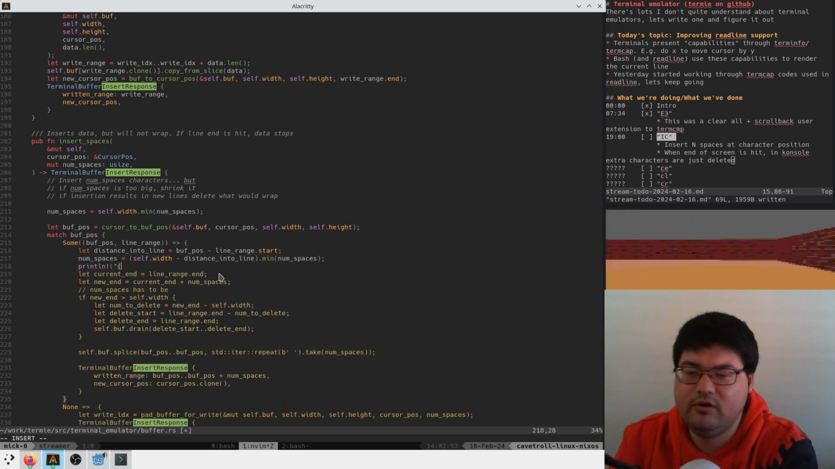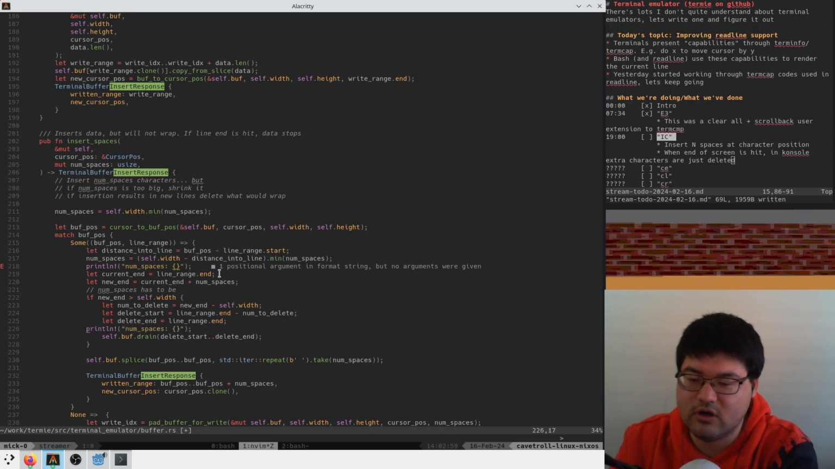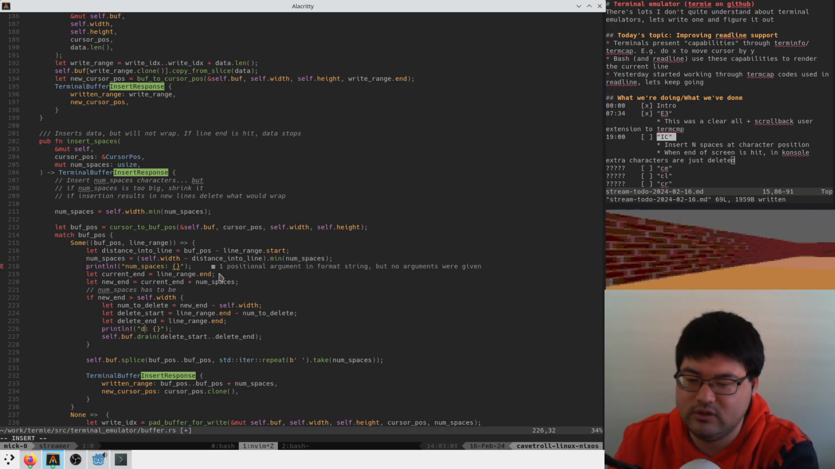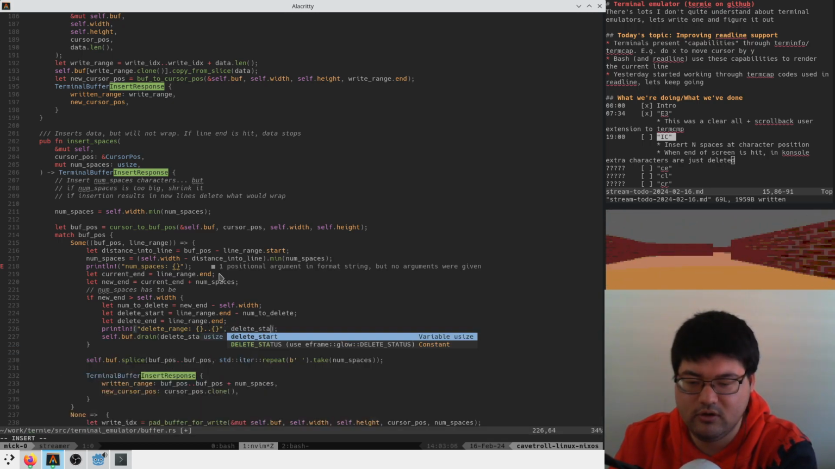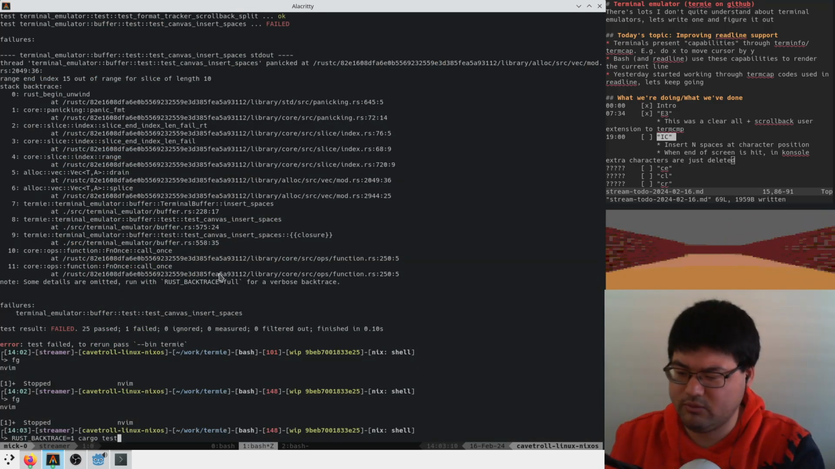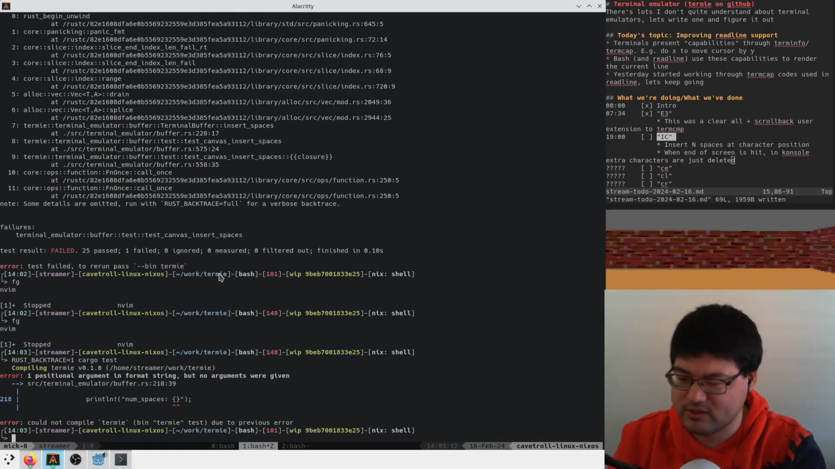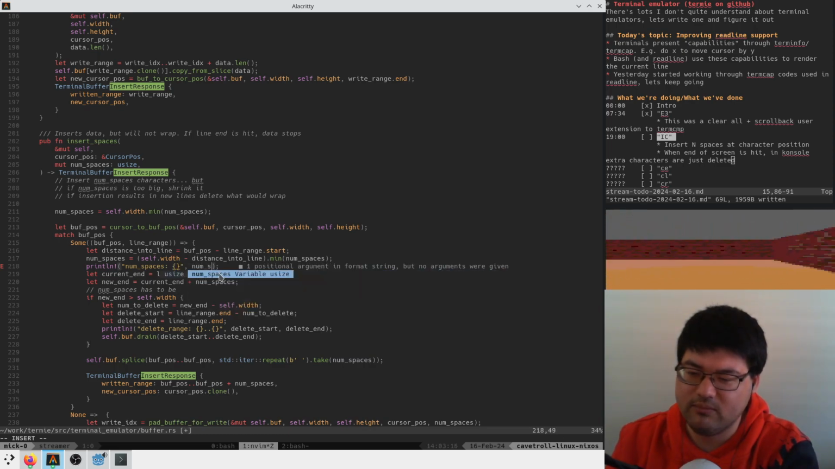Print line. Num spaces is this. Current end, and we then can say the delete start. Delete range is this to this, from delete start to delete end. Because we're trying to delete characters that would end up off the edge of the screen if we inserted spaces. So we just must be messing that up.